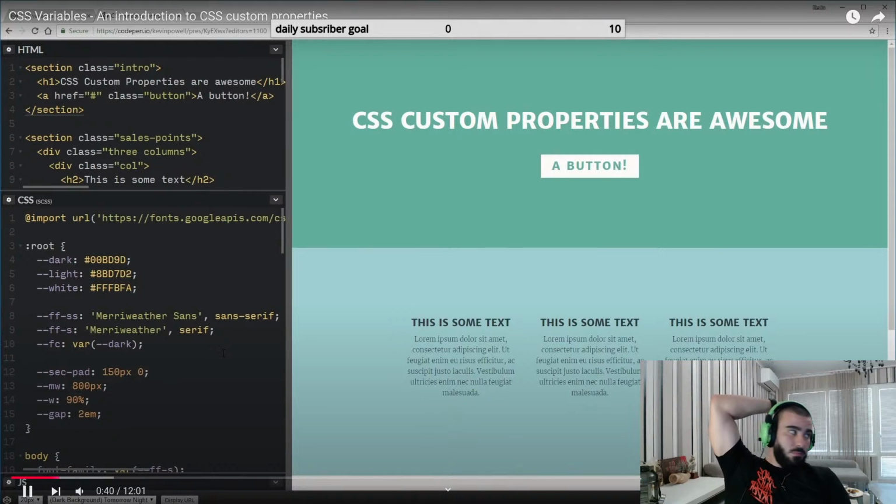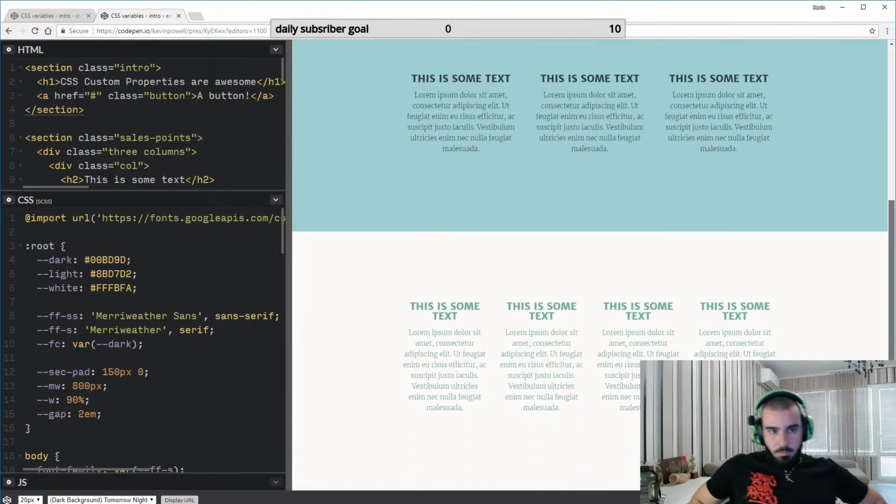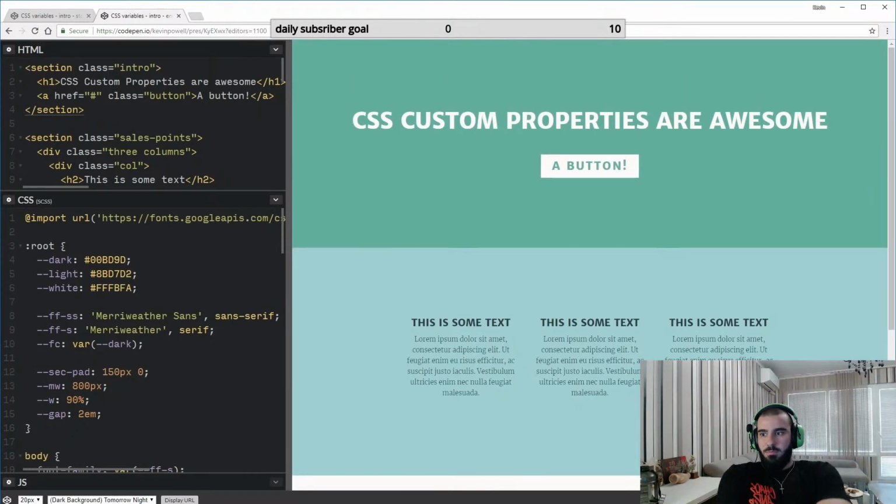How to actually write your own CSS custom properties, the first thing I want to look at is why they're really cool. This is just a really simple site that I've come up and built with, and I've used my custom properties to build this out. So here we can see I have this dark color.